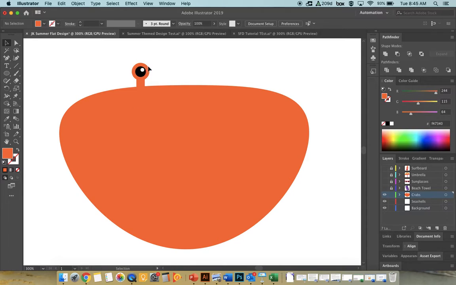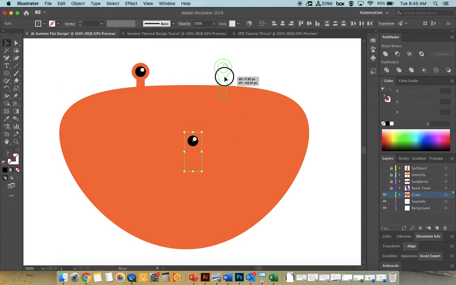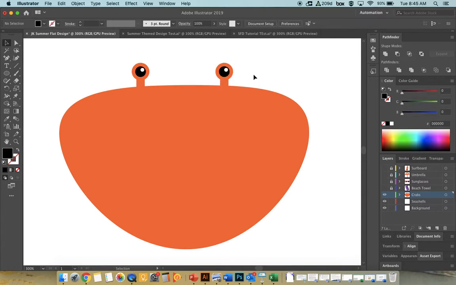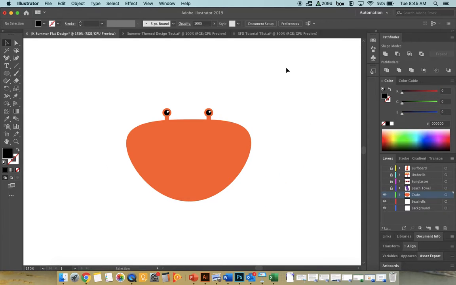So I want to make a copy of this, but I'm going to make sure that they're grouped. Right now they're not. So if I grab just those sections and not this, now I can do Command C, which is copy, then Command V, which is paste, and there's my new eyeball. I want to make it so that it matches, and that works for me. Yay! So now we've got our eyeballs for a crab.